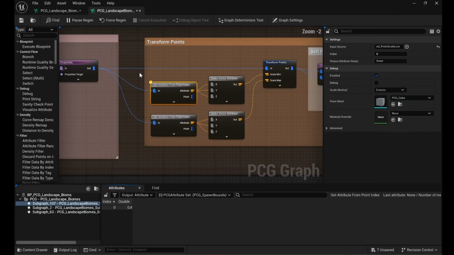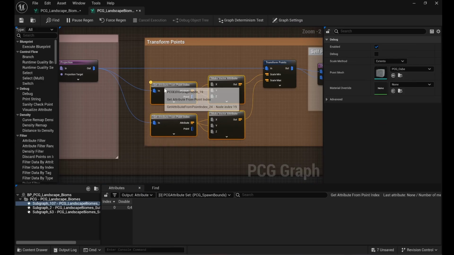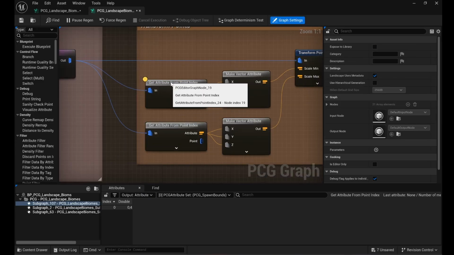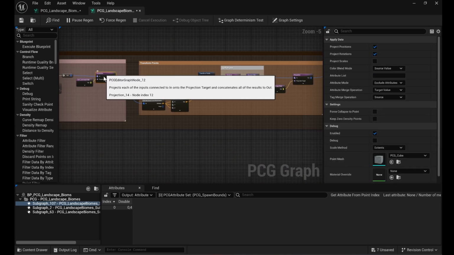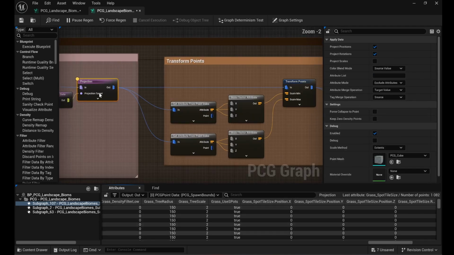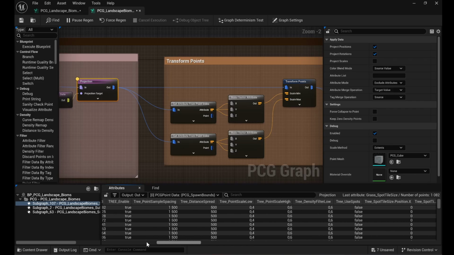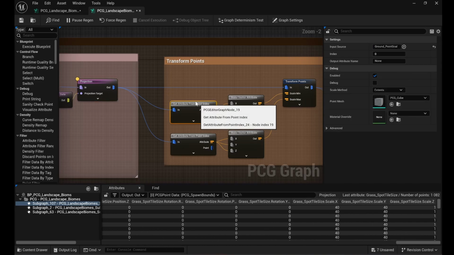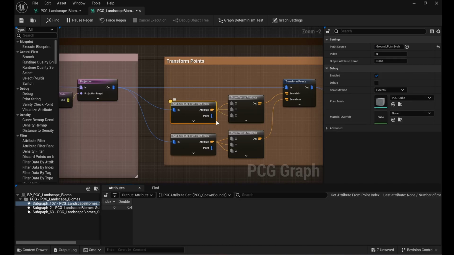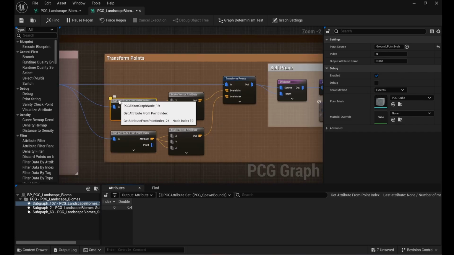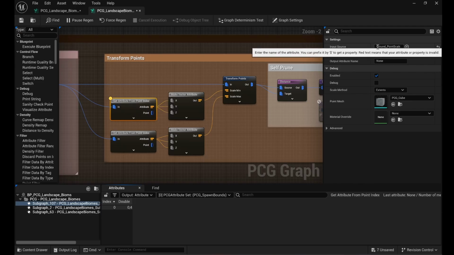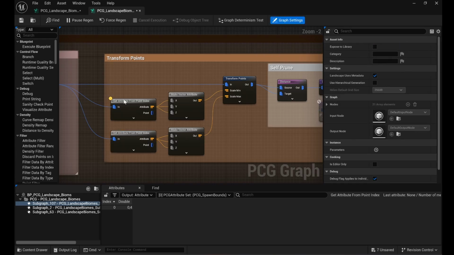And here is one last thing that I forgot to mention. Get attribute from point index is the thing, because you remember every point knows perfectly, if we look at the attributes, it knows perfectly everything about its biome. And this node will trace all unnecessary values and leave only those that we need now. So this node knows the ground point scale low value, and this node knows the ground point scale high value. So this is the minimum scale, this is the high scale.